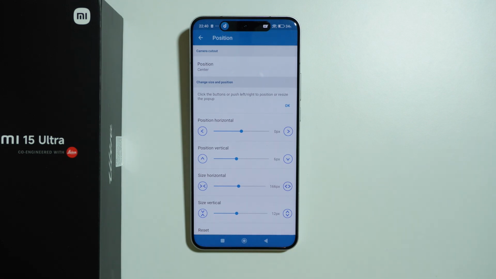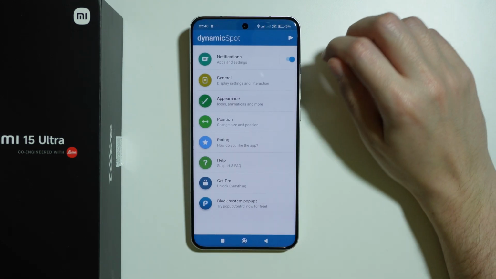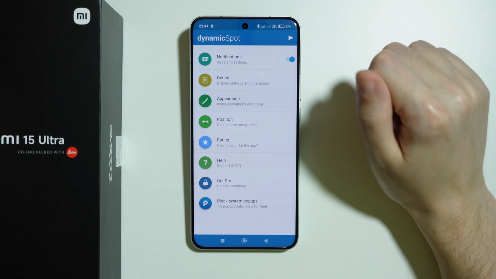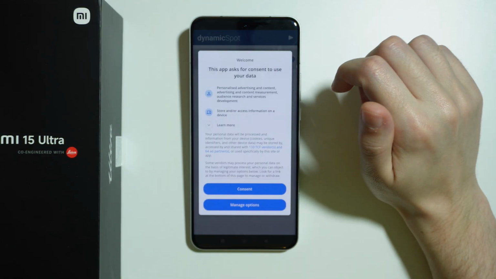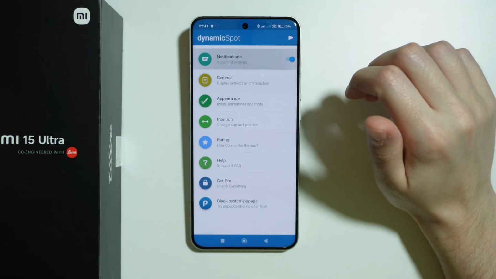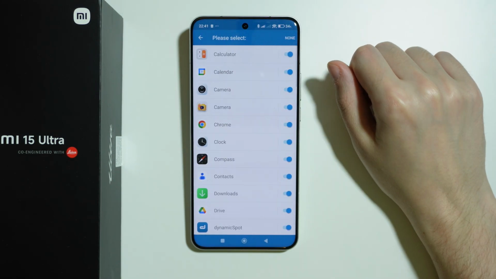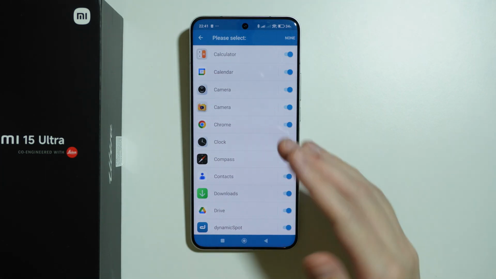So now whenever we receive a notification from the selected app, then we should be able to see the Dynamic Island. We can also go to notifications here in order to choose once again apps over here that should be synchronized. So if you want to customize it later in the future, then you can do this over here.